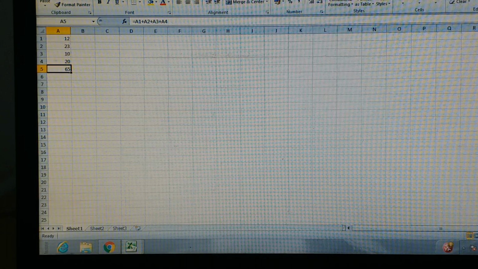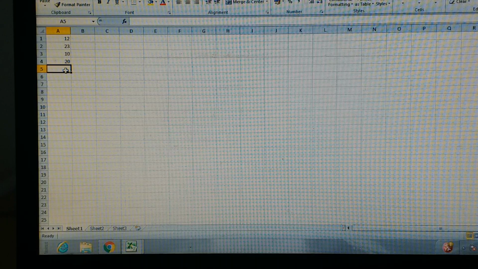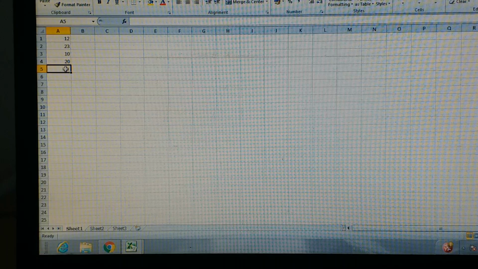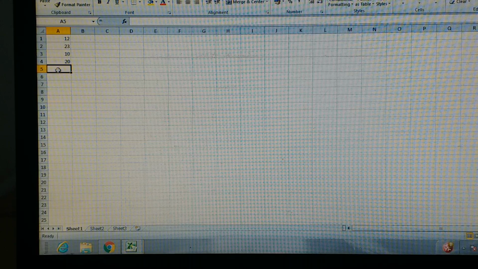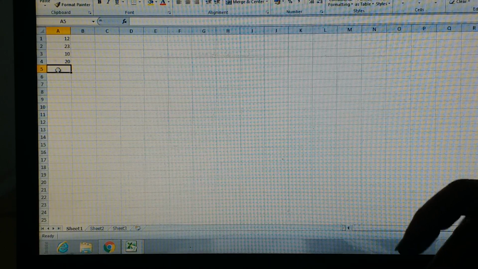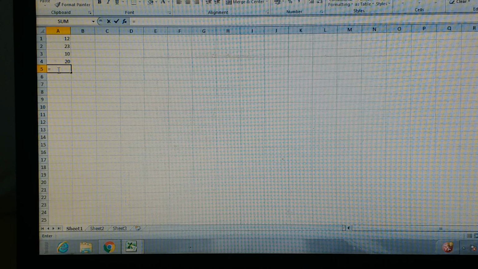So here a few of the values are written as 12, 23, 10 and 20, and we want to calculate the sum of all these numbers. So how can you write the sum of these numbers? You can write where you want to get the answer, the resultant value. Put the cell pointer over here, anywhere you can click, and after that start writing the formula. Every formula begins with an equal to sign, and after that write the cell references or the constants or the numbers, whatever you want to start the calculation with.